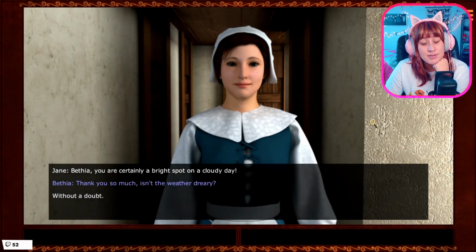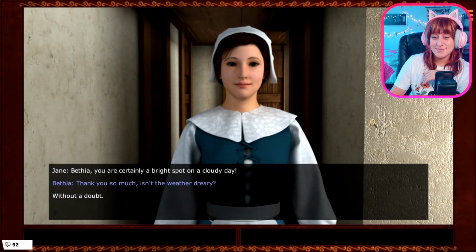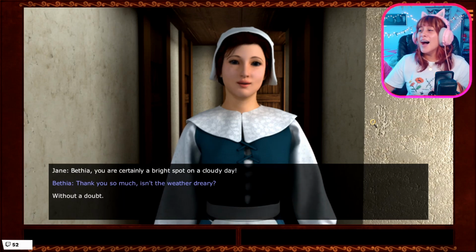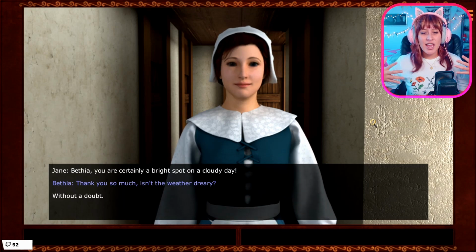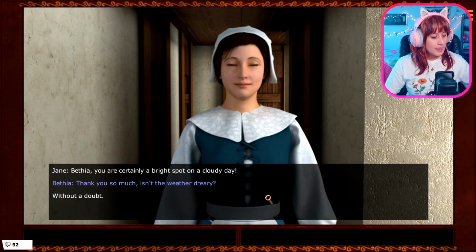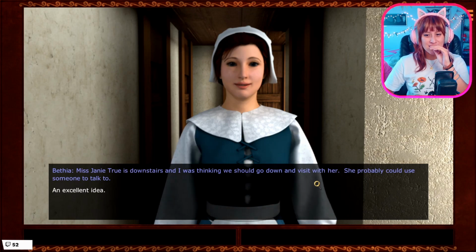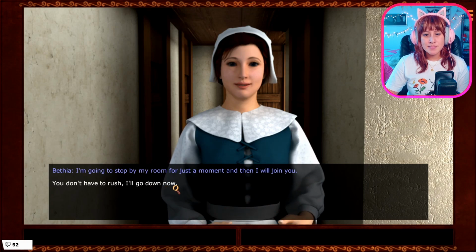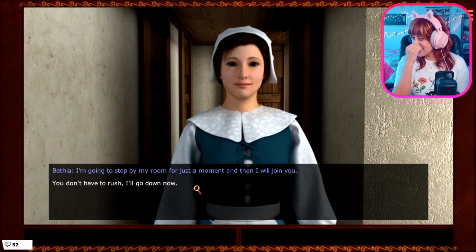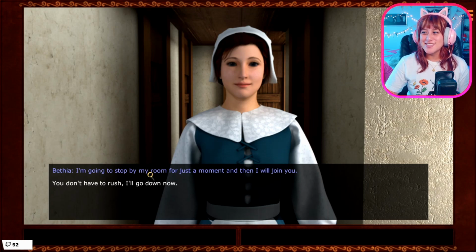Bethia, you are certainly a bright spot on a cloudy day. Thank you so much. Without a doubt, Miss Janie True is downstairs, and I was thinking we should go down and visit with her. She probably could use someone to talk to. An excellent idea. I'm going to stop by my room for just a moment, and then I will join you. You don't have to rush. I'll go down now.